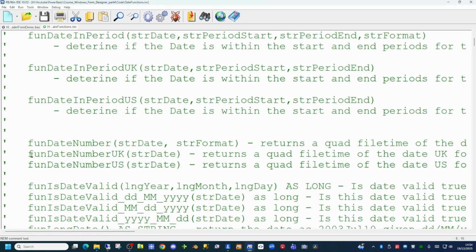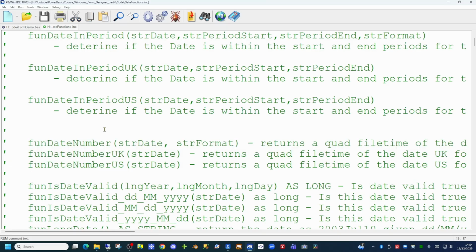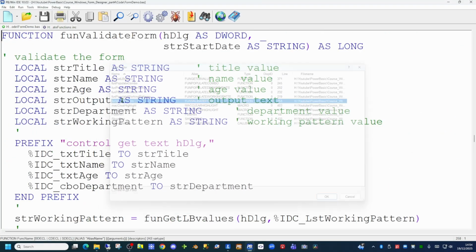But initially, we're going to be using these three functions: the date number and date number UK and US formats. This will return a number for the date passed in. That way we can work out whether a date is before or after another date. We don't need to check the validity of a date, as the date control does all that for us. So back to the validate form.